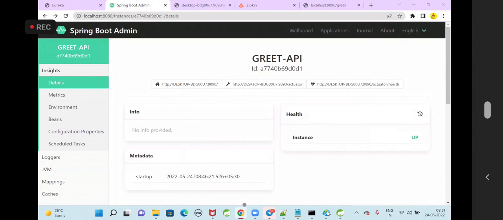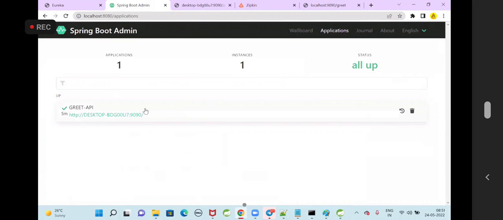My application has an actuator endpoint, and my application is registered with the Eureka client. So through that Eureka client, my application is an admin client. My admin client is registered with the admin server. The admin server will provide you a user interface to monitor and manage your application. As we have enabled actuators for our application, we are able to monitor all these details of our application.